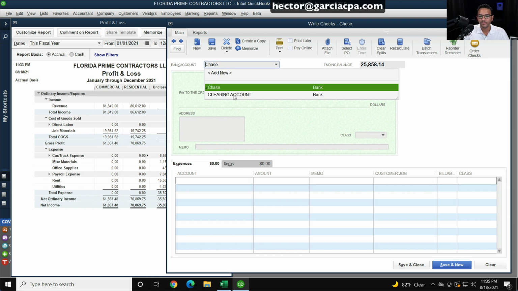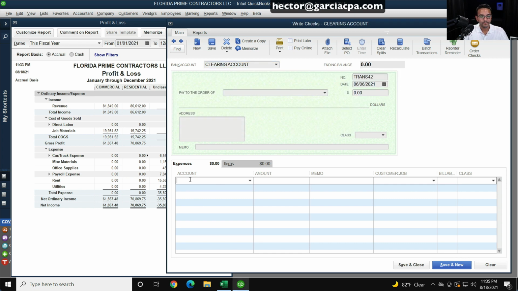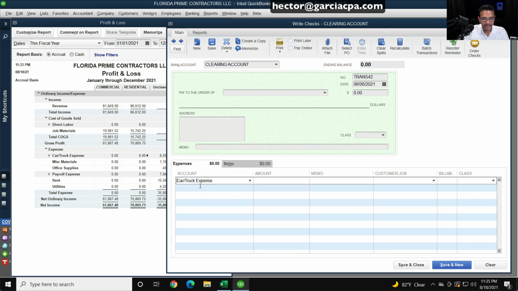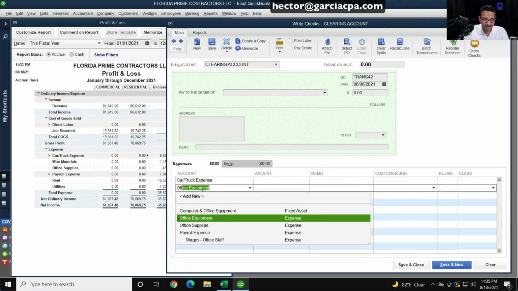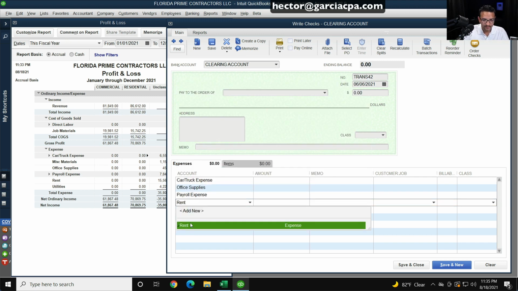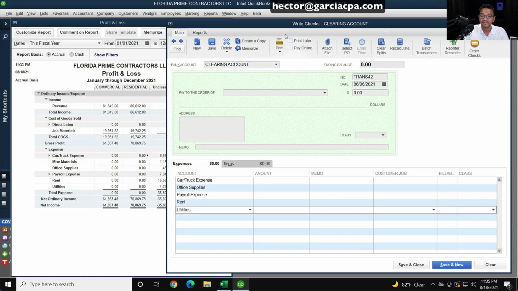So let me show you how I would do this. We'll put this into the clearing account, and then we will break this down. So let's say we're going to do car and truck expense as one category. The other one is office supplies. The third one here is payroll expense. So I'm just going to use the parent accounts. Then we're going to see rent, and then we're going to see utility. Okay, so it's just these here.